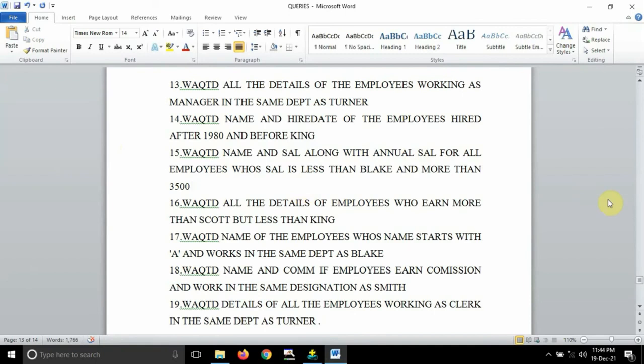Okay, so 15th one. Write a query to display name and salary along with annual salary for all employees whose salary is less than Blake and more than 3,500. If you read the question carefully, then 50% of your query has been solved guys. Without reading the question properly, we can't answer. First I want to display employee name and salary along with annual salary. So these are the three things I want to display: name, salary and annual salary. So there will be three things in the first select statement.